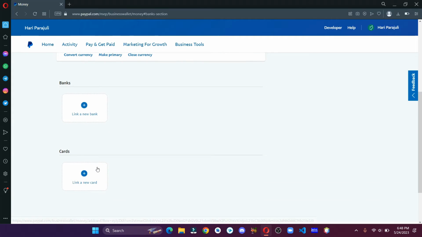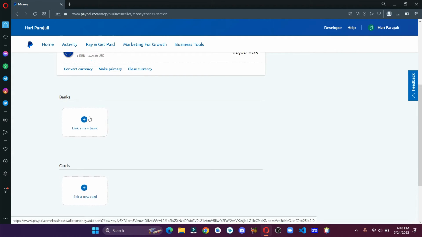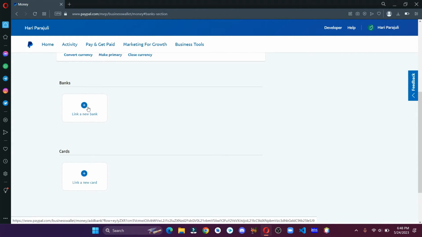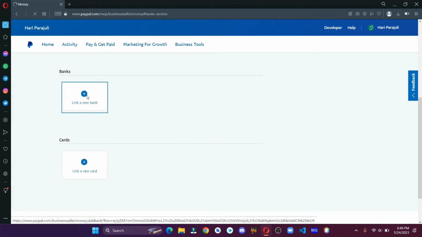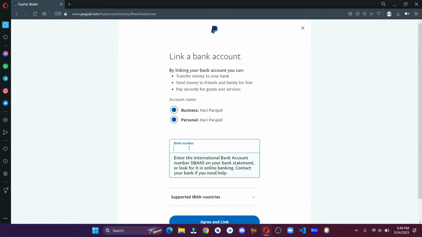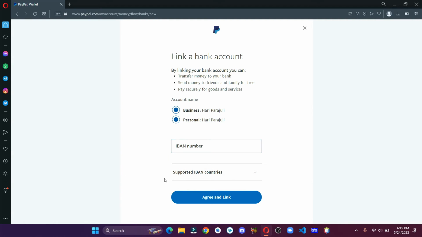Here you can link any of your cards, whether that is a Visa or a MasterCard. But the main problem is linking your bank account. As you can see here, you are required to provide your IBAN number. To solve this, I used a Payoneer bank account.